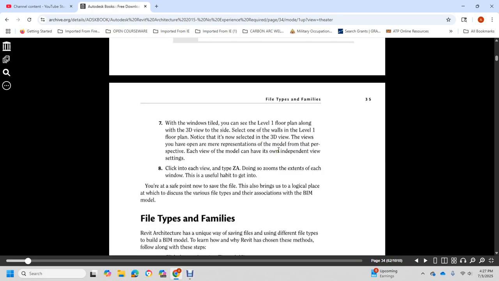With the Windows tiled, you can see the level 1 floor plan along with the 3D view side by side. Select one of the walls in the level 1 floor plan. Notice that if you now select the 3D view, the views are open and mirror representations of the model. Each view of the model can have its own independent view settings.